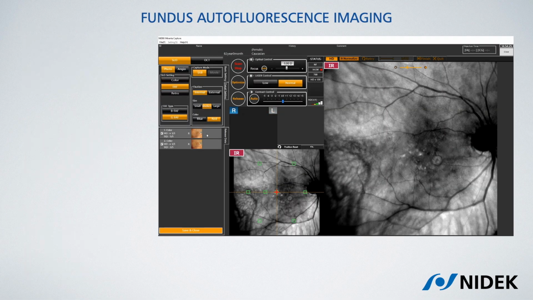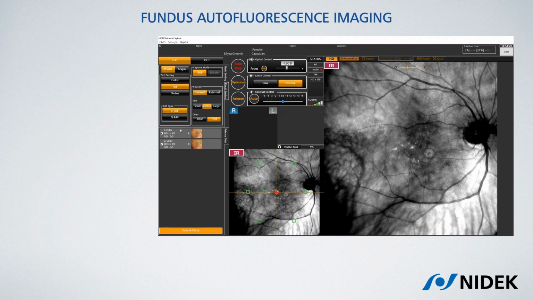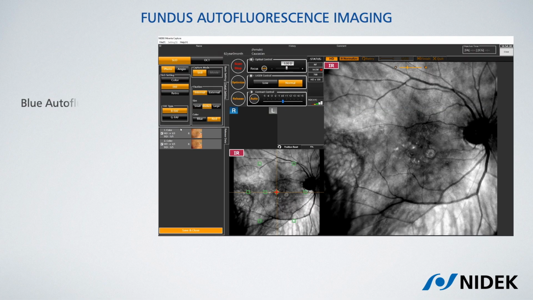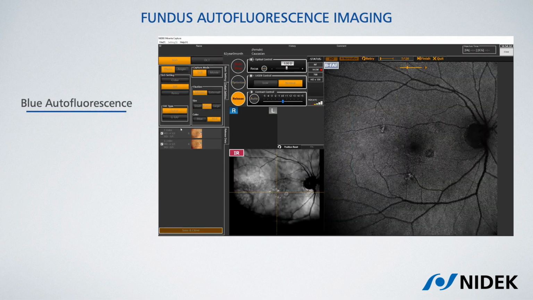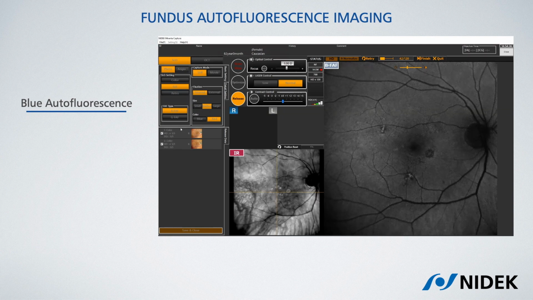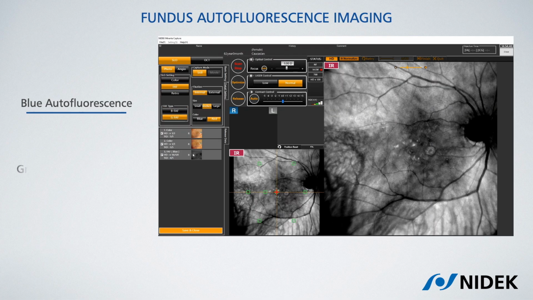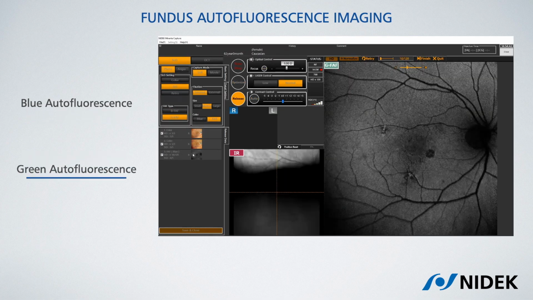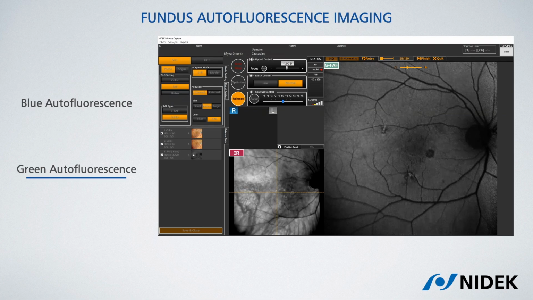And the same procedure applies when you want to capture fundus autofluorescence images with either blue light, which is the most common form of autofluorescence around, or with green light to minimize the absorption effect due to macular pigment in the foveal area.